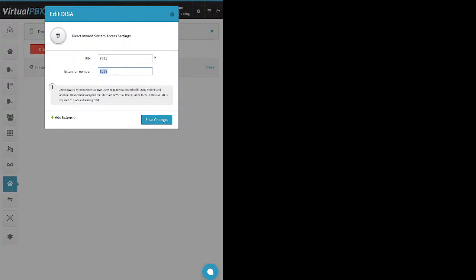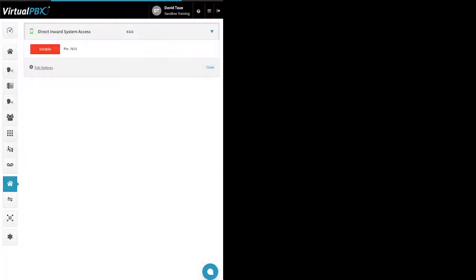Again, this system started with extension 1000. So the system's saying, hey, use 1018. I'm like, no. Instead, I would create a different extension number, right? So I don't really have any in the 8000 series to my knowledge. I can even change the PIN number to something different. And then I would click on Save Changes.